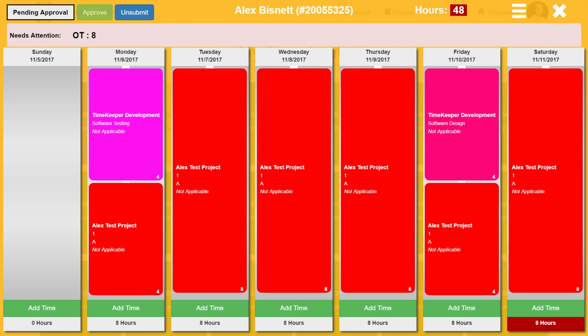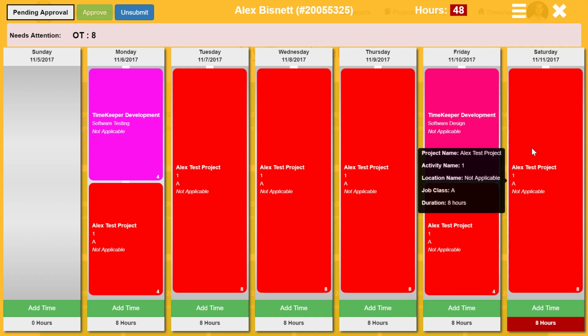In this case, I have 8 overtime hours that still need to be assigned, and as such, I cannot approve this timesheet. So I'm going to have to pick out of these hours which of them are the 8 overtime hours. And in this case, it's probably pretty simple. I worked 8 hours on Saturday, which is not only the last 8 hours I worked in the week, but it's outside of my normal schedule. So the hours should probably go against this Alex test project entry.